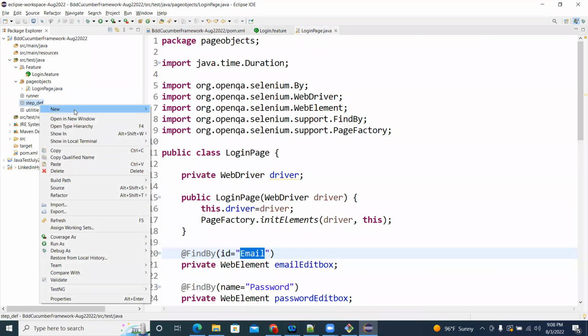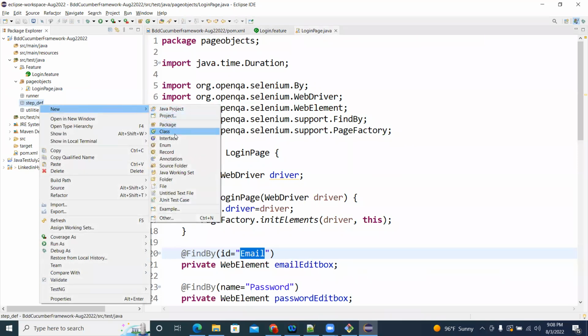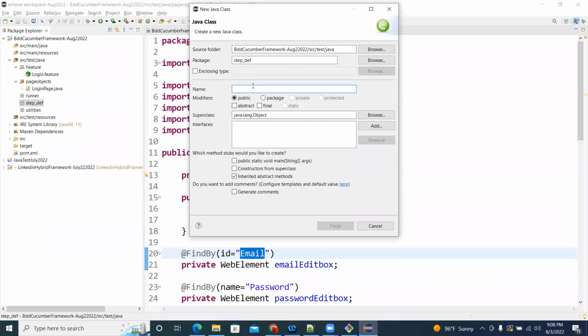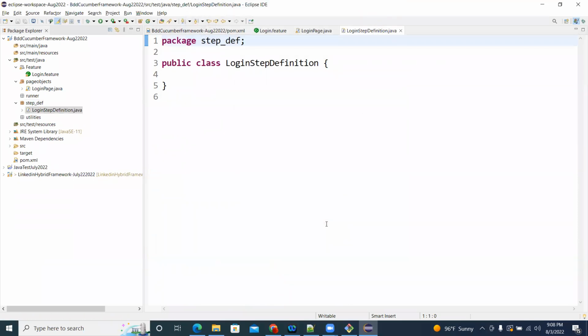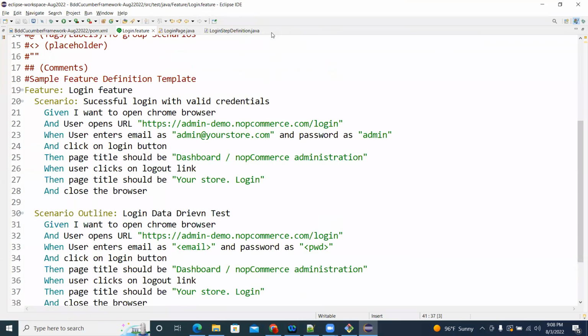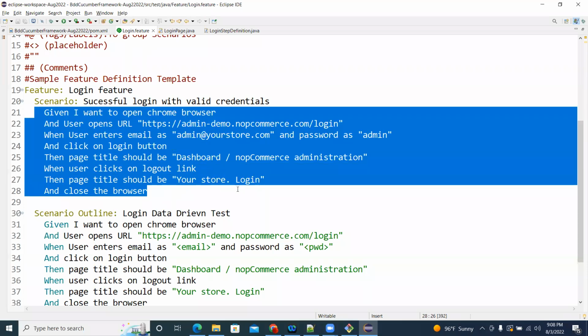In the diagram I showed you yesterday, right, how this mapping is happening. So let me show you that. Login step definition, just create this. You can even get it automatically. There is a plugin in the Chrome browser. Just install that plugin so that if you give each feature's steps, automatically the step definition methods it will give to you. So let me show you that.